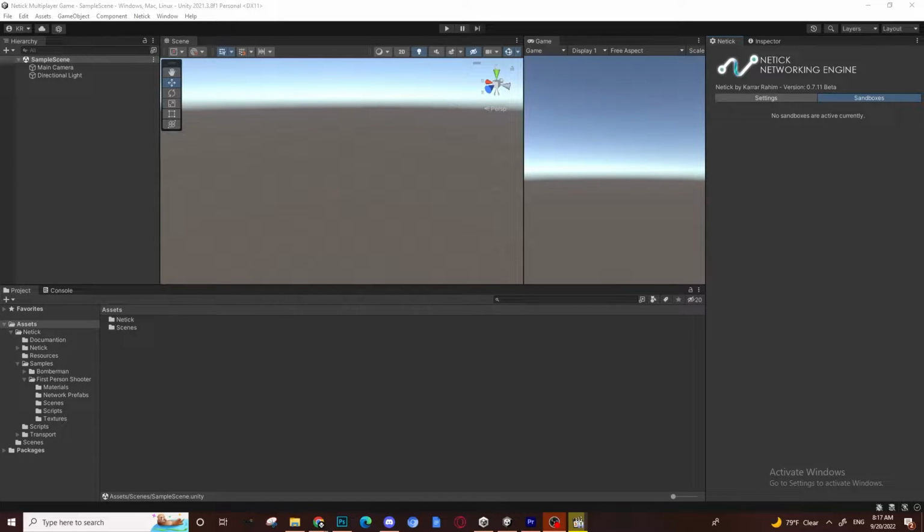Netick is a multiplayer solution for Unity that makes exciting, quality, and secure multiplayer games easier and more fun than ever.